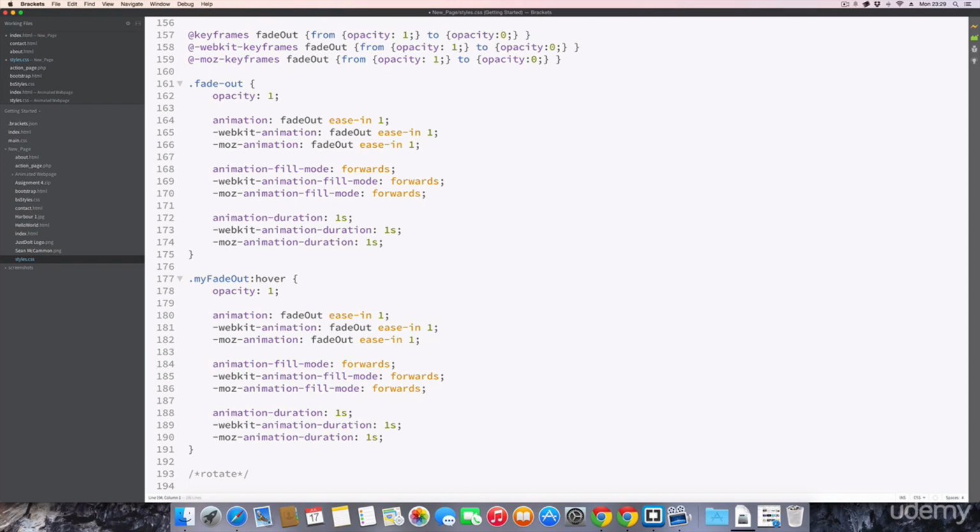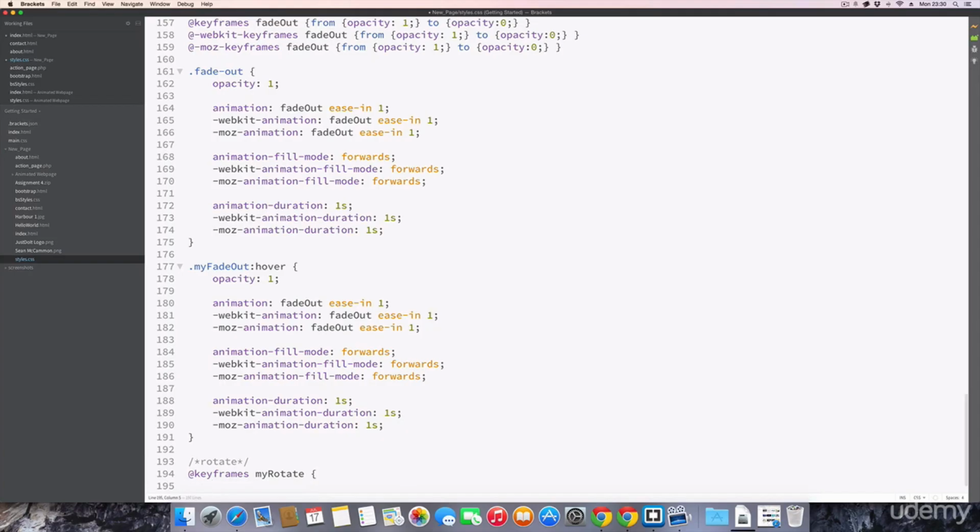And again, we have to repeat them 3 times. Let's start with the first one. Let's call this one my rotate. Now, I'm going to do this in just 4 steps. Okay, you could do this in a number of steps to make it smoother, but I'm actually just doing it in 4 just to show you for quickness.